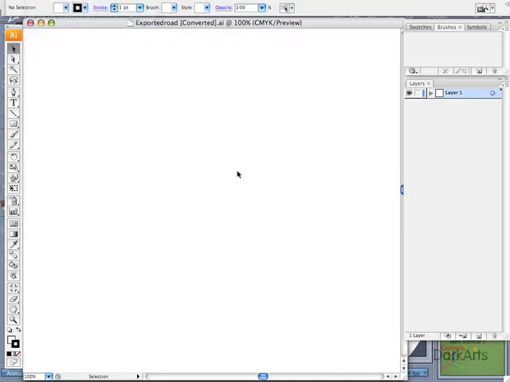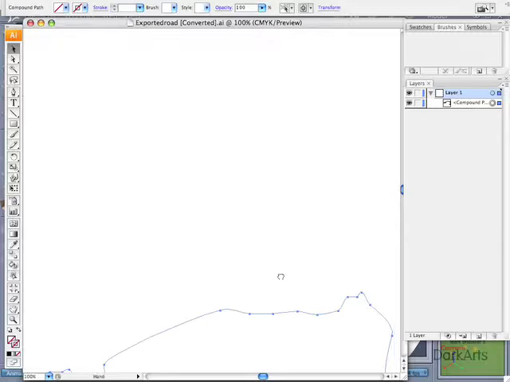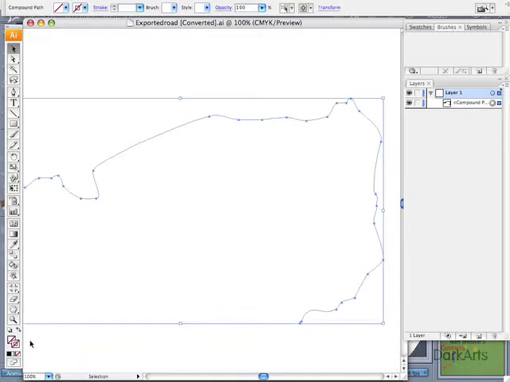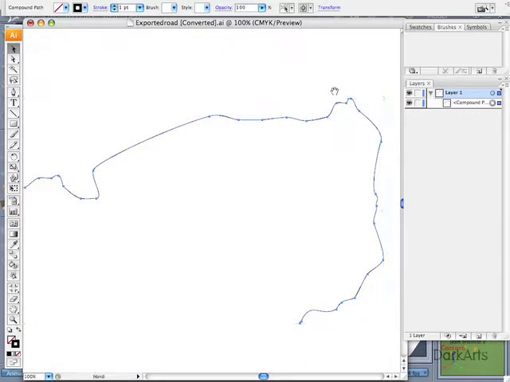You don't see anything, but in the layers palette on the right here, I'll disclose that, and we get something that's named compound path. I'll select it. It shows up. I'm going to go ahead and stroke it with black simply so we can see it. I'll deselect it now and click off of it. This is the same path that we created in Photoshop.